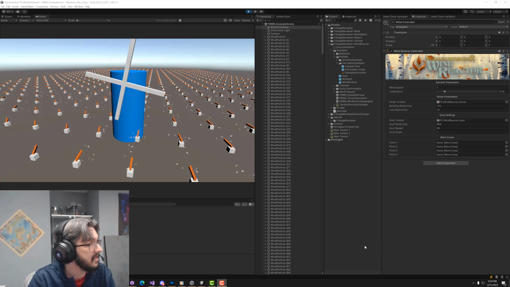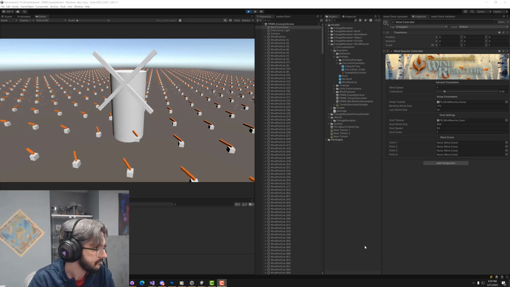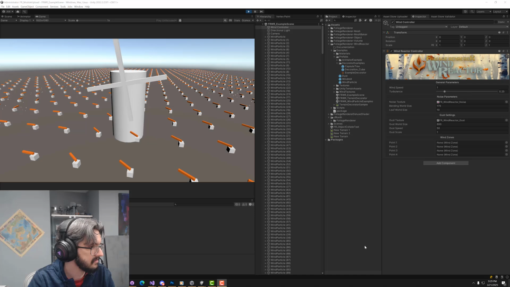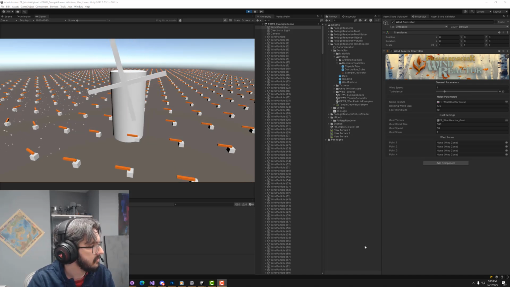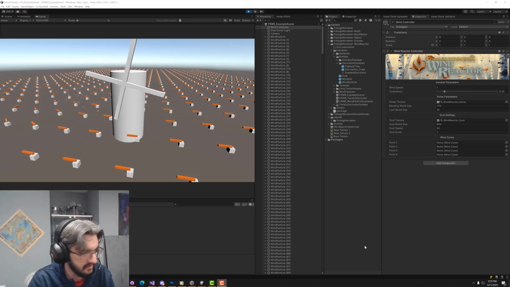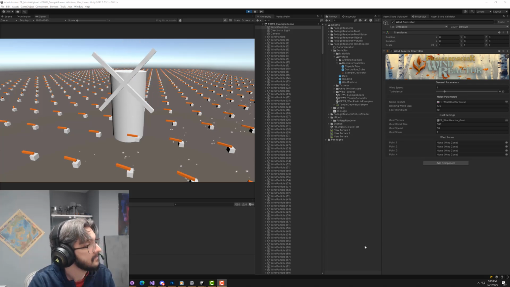This is a preview of the new Wind Reactor Module for Foliage Renderer. I posted a GIF of this, I don't know, a week or two ago. But this gives you an idea of where the system started, but what I want to talk to you about the most is where the system is going.